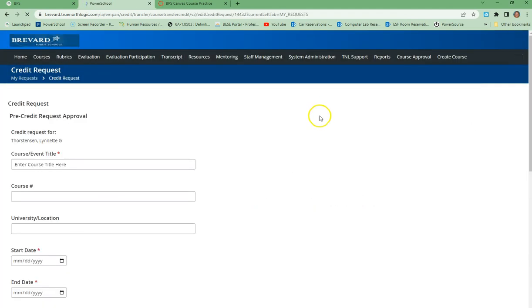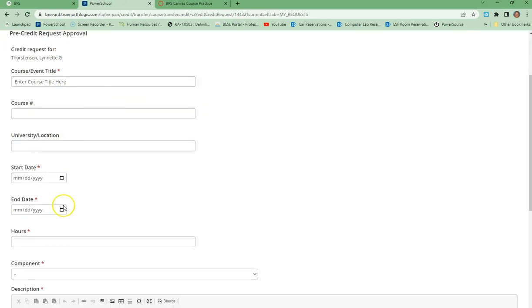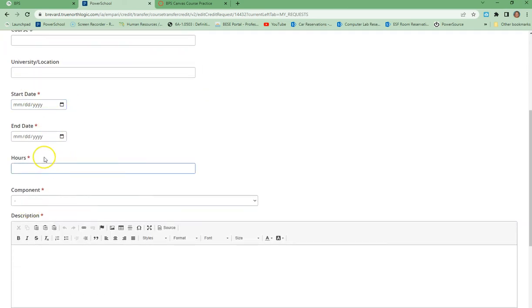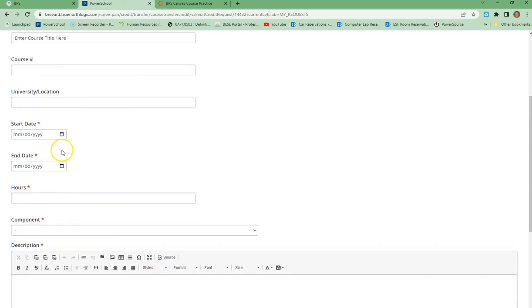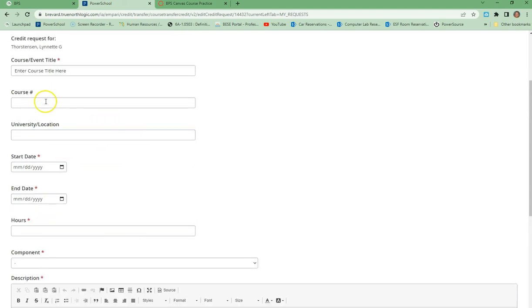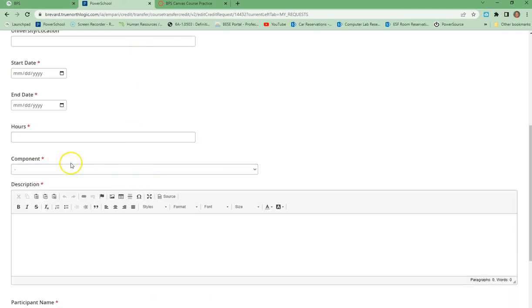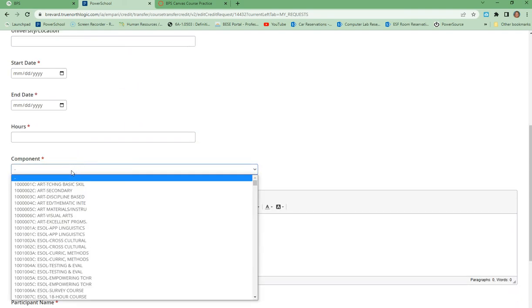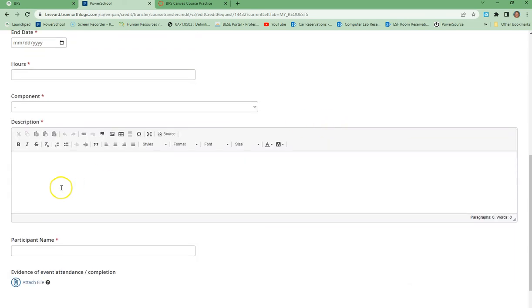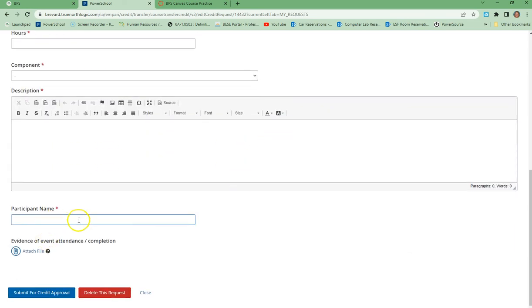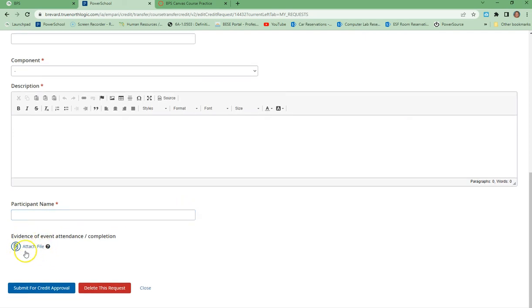When you click that button, it's going to ask you a series of different questions. You'll answer all of these: how many hours, when the start and end date, where was it located. You won't have to do a course number, but you would put the course event title, and that would be whatever is on the agenda or on the conference brochure. Then you're going to choose a component. So what component in our catalog matches up to the type of training that you took. And then you're going to describe the training, put your name, and then you would attach your evidence, and you would submit it to our office for credit approval.